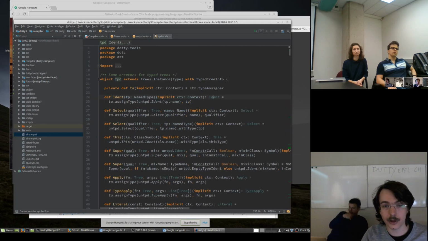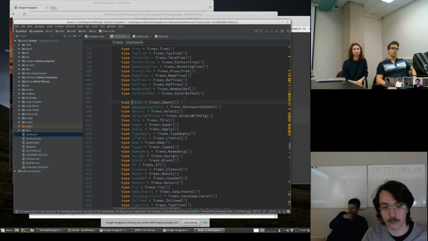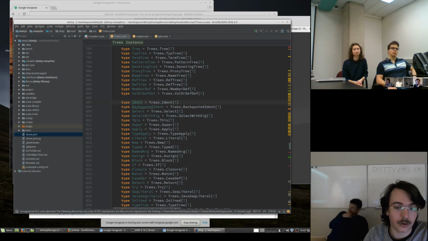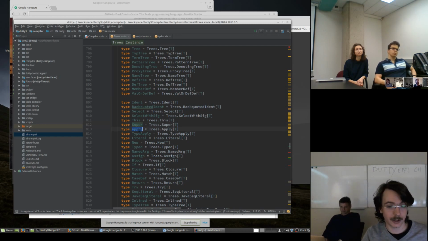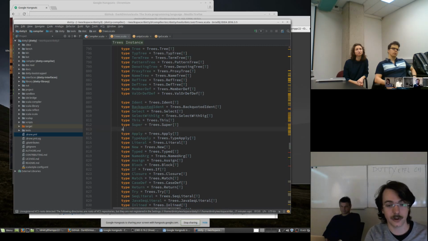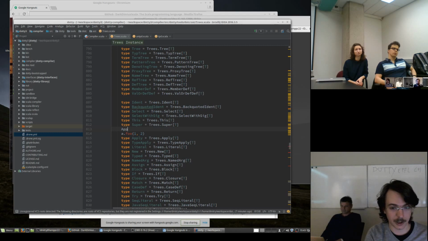Other trees which are commonly used, and those which have obvious meaning, are This and Super. So This is a reference to the current class, and Super is a reference to a superclass of the current class. The tree which is Apply is a method application. So if you were to select, instead of selecting a field foo, in case foo is a method, after you selected it, you may pass it arguments. So this tree will be represented as an Apply of Select of Ident.